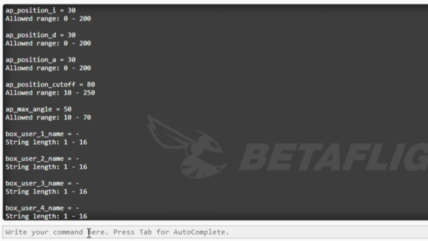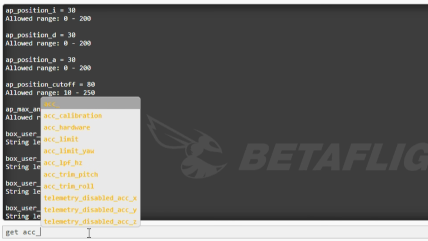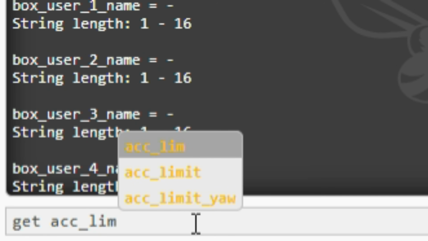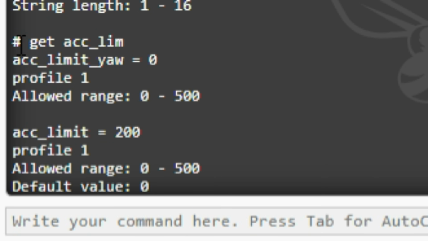So if I type in get ACC limit, currently my acceleration limit is 200 and the LR range is 500. So clearly I can change it by using a different command called the set command.